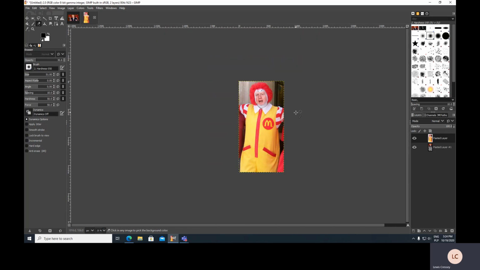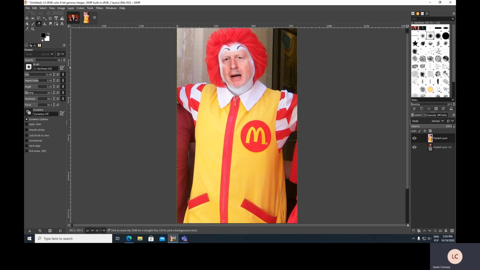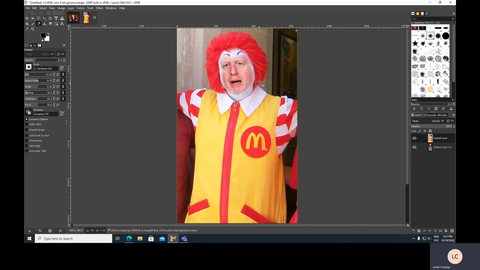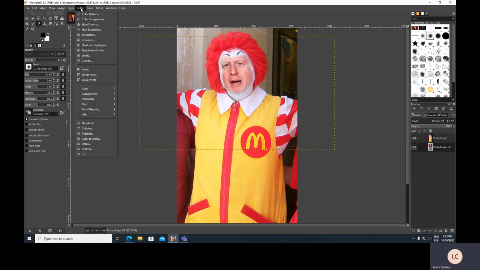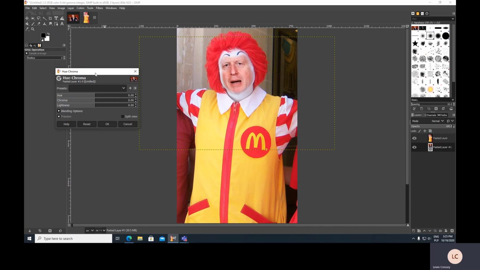Okay, so I'll just zoom out and have a look. Yeah, not bad. Now, the next thing to do to make it look really realistic is that we have to try to make the colors match. So in this case, Ronald McDonald's face obviously is very white, and Boris's face is just a normal color. So I'm going to click on the second layer. This is the layer which contains Boris. And then I'm going to go to colors, and I'm going to choose hue and chroma and see if I can slightly change the colors to make it match a bit better. If I increase the lightness, there we go, that looks better.